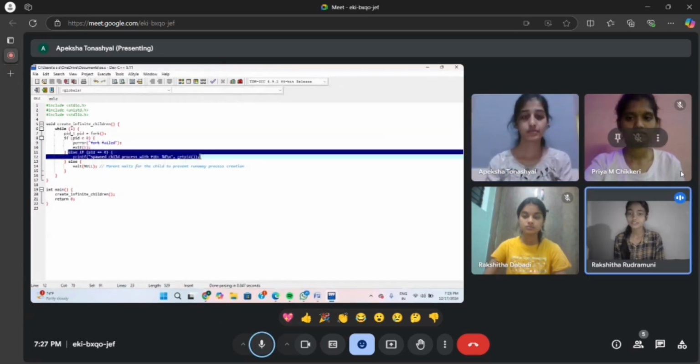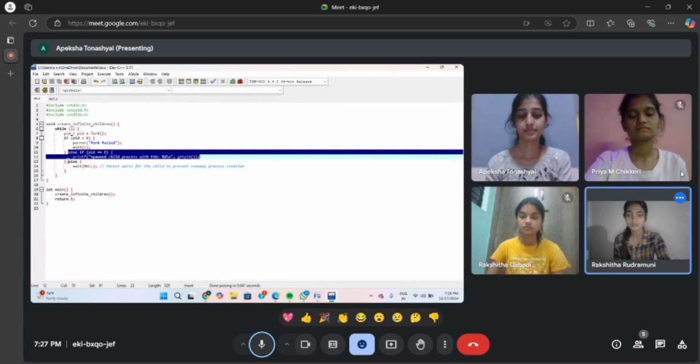I'm discussing the child process logic. Else if pid is equal to 0, printf("swapned child process with PID %d\n", getpid()). If pid is equal to 0, the process is a child. The child process prints its process ID using getpid and continues the loop.